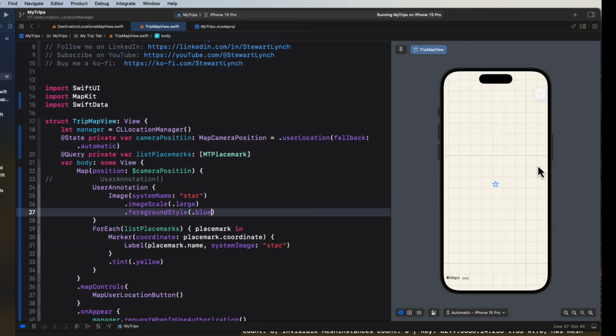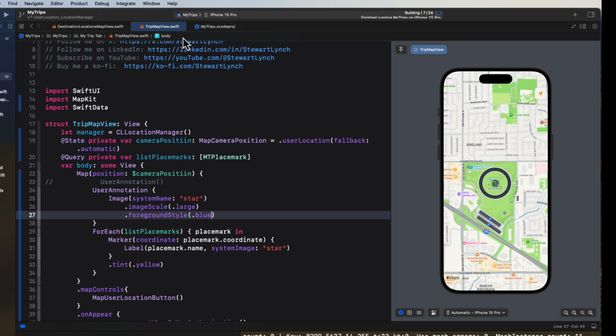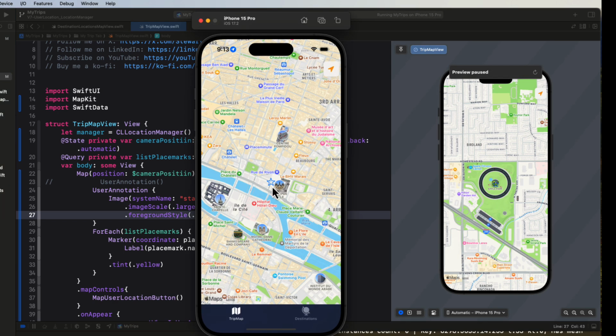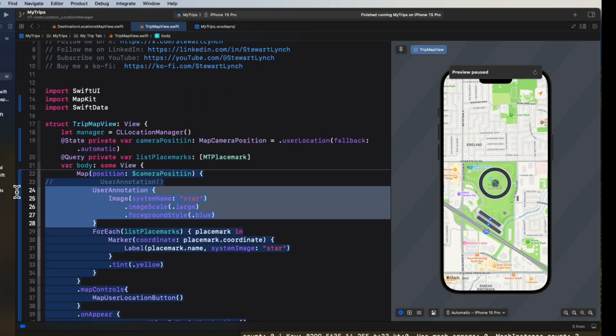I can't quite see it in the preview. It's there, but let me run it in the simulator. And when I run this time, I see the star instead of that orange pulsing marker. Well, I'm not going to use this, however. I'm going to go back to that orange ball.